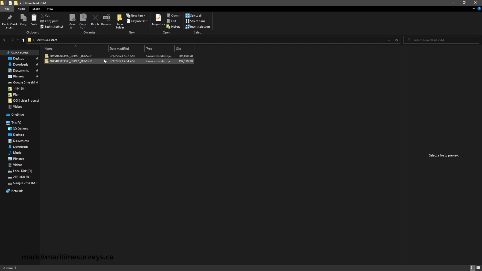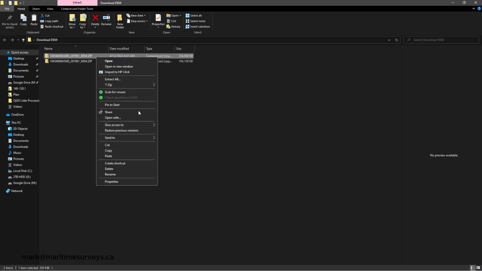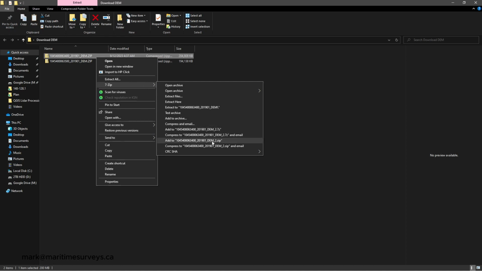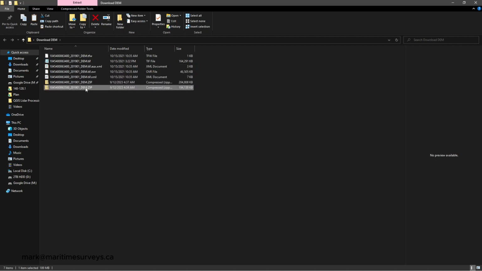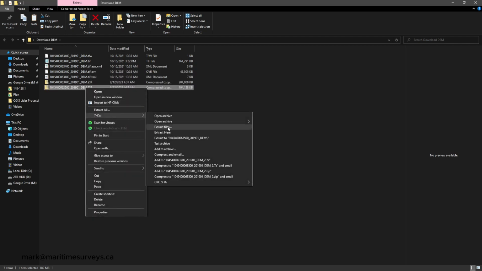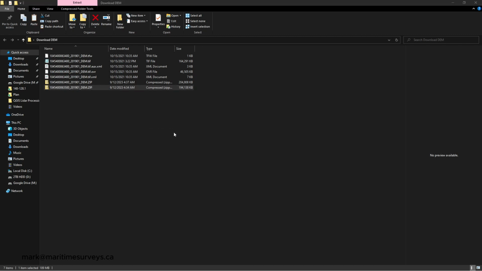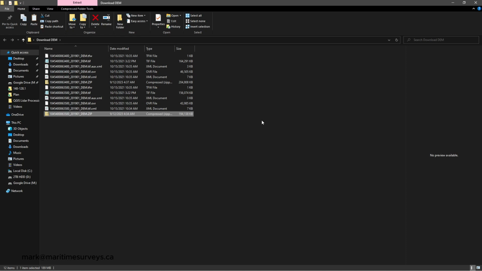So once they're downloaded, they come in as a zip format. Obviously unzip. Extract here. And the file that you're going to want to be using in QGIS is the .tiff. It's the largest file outside the zip.